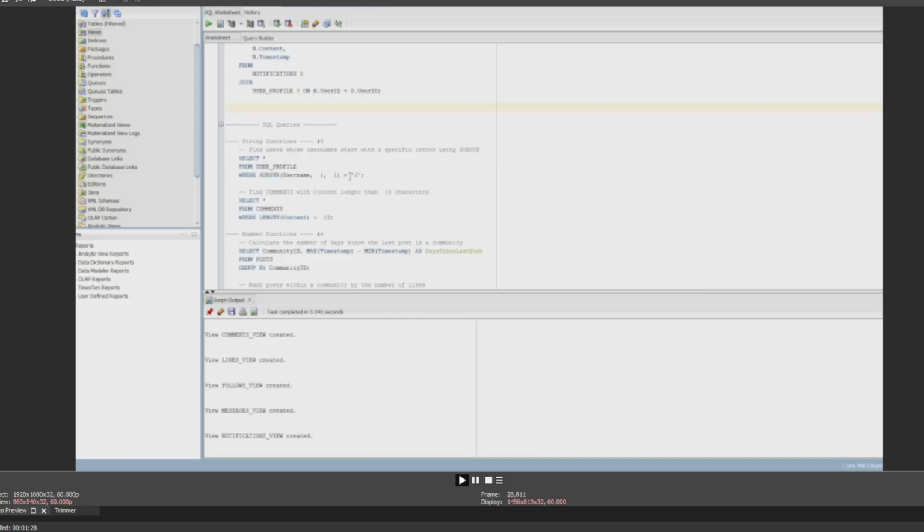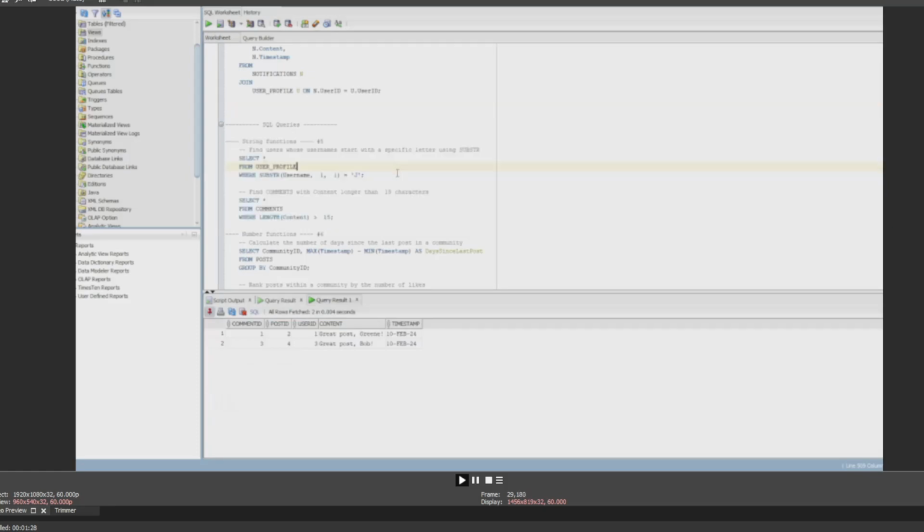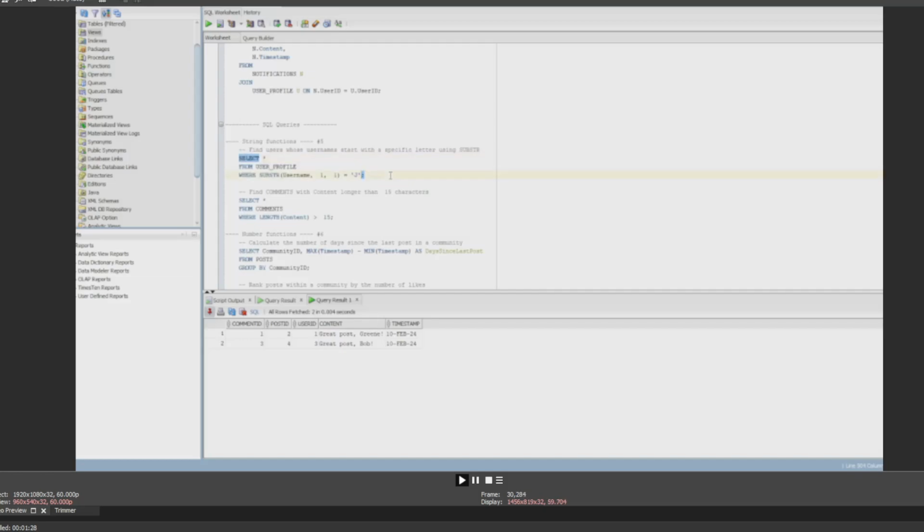And for item number 5, here are my string functions. The first string function is very important as it helps other users search when it comes to finding somebody. So sometimes you don't know their full username, you can just go with their first letter or with multiple letters. This query can be changed to fit anyone's needs.